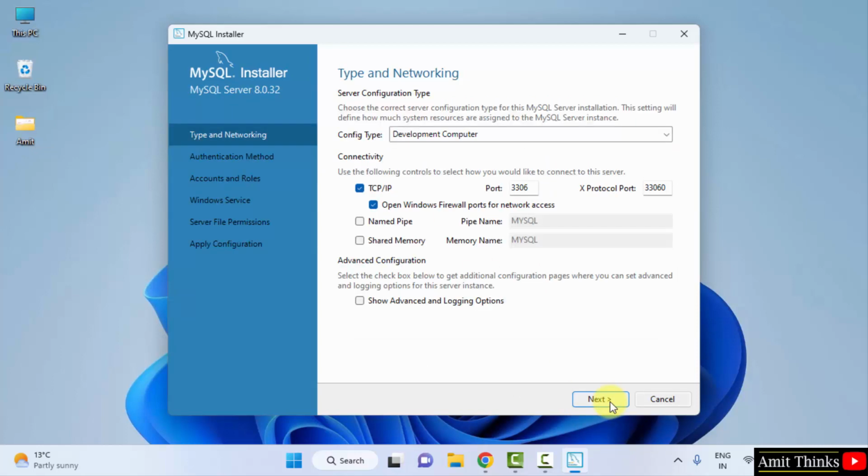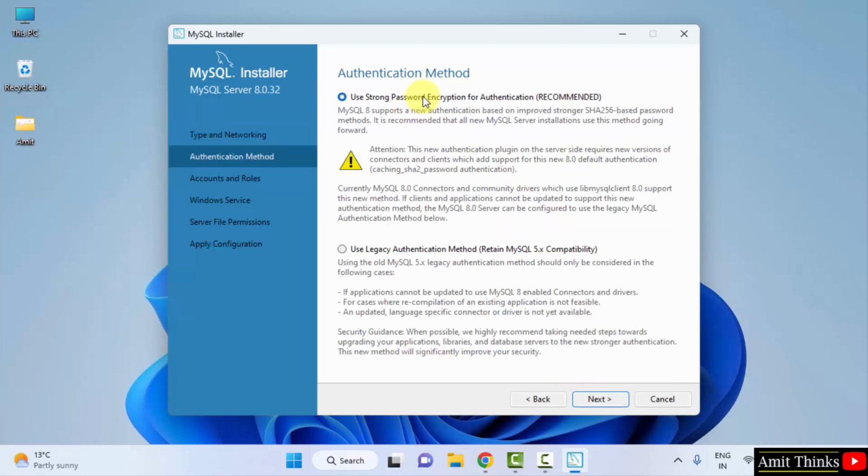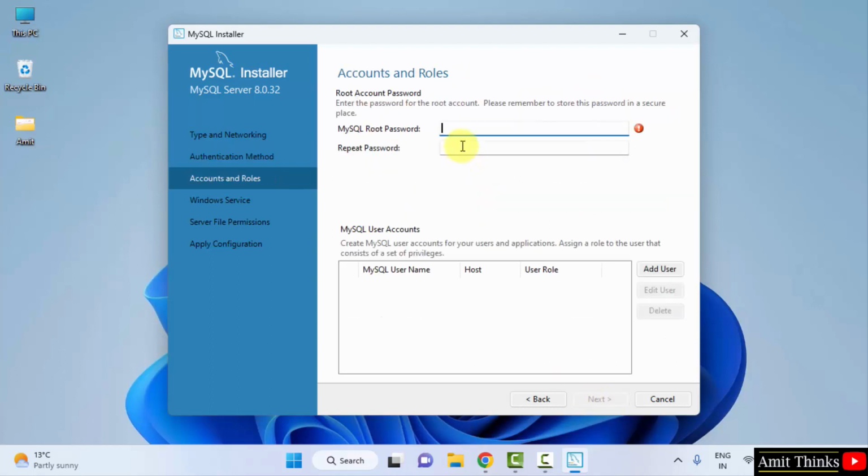Now the type and networking section is visible. Here the port is 3306, which is fine. Keep the default and click on next. Now authentication method, you can use a strong password or a basic legacy authentication. I would prefer you to go for this, and recommended is also visible, so keep it as it is and click on next. Now you need to add the root password for your MySQL.